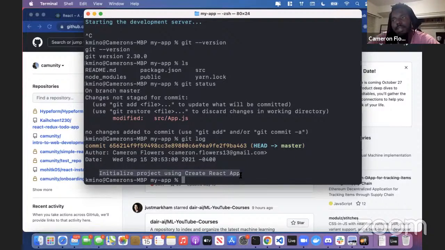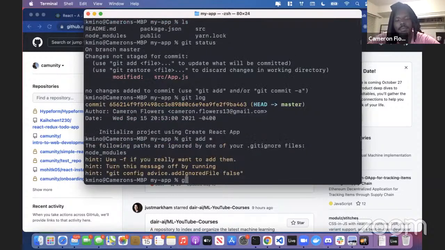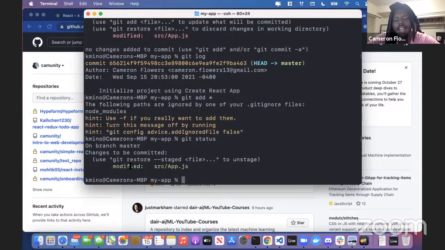So something that's really dope is that the Create React App toolchain automatically gave you a Git project inside of your folder. It already gave you your first commit. And if you make a change, like I made a change to the App.js, all I need to do now is add the change that I made. I just use the git add * method to add the change, right?